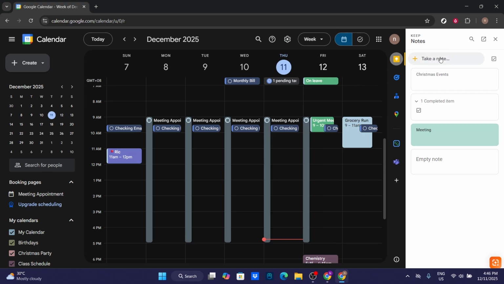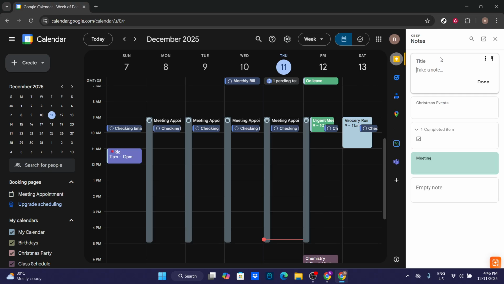while planning your day. Click the Keep icon to open the sidebar, then click where it says Take a Note. This is your blank canvas. Start by adding a clear title so you can spot it later. For example, type Grocery List. A descriptive title makes it easier to search and keeps things organized when you have multiple notes.